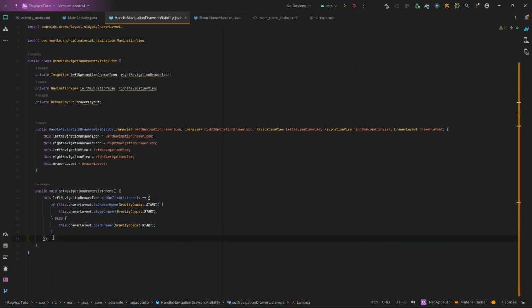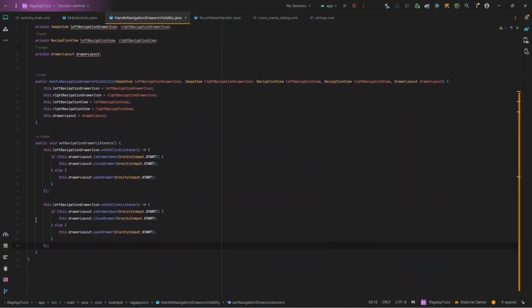So let me just copy this and paste it down below and change left navigation drawer view to right navigation drawer icon. And here, instead of start, I will change it to end. And to be able to select multiple lines, you just need to click on Shift Alt and then start clicking with your mouse like this. So delete this and change it to end.